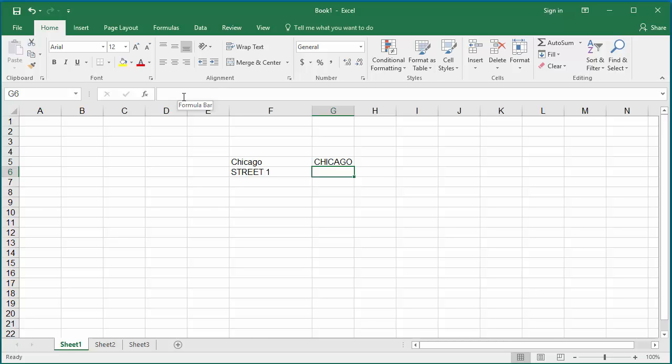Similarly, if the text in cell F6 needs to be converted to lowercase, click on cell G6. In the formula bar, type equal to LOWER within parentheses, type cell number F6. Hit enter. You can see the text in cell F6 is converted to lowercase and populated to cell G6.